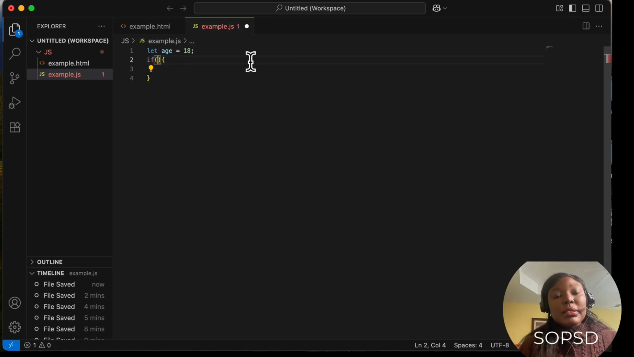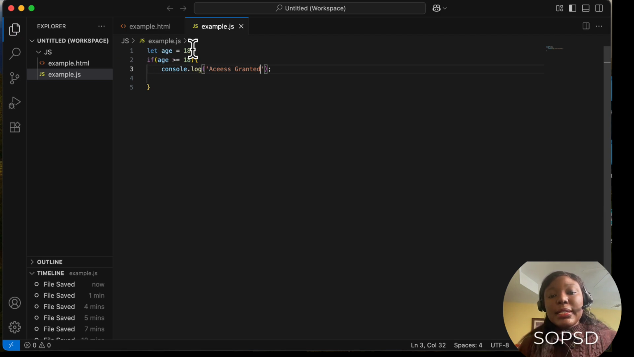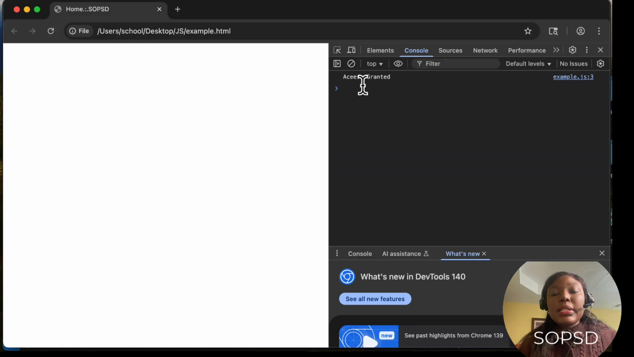Now we looked at the different operators that we have, and we have comparison operators that we use to compare two things. So we want to compare the age that is supplied. If this age is greater or equal to 18, we want to do something, and let's say we'll log to the console: console.log, access granted. So this checks if the value held in the variable age is 18 or greater than 18. We want to say access granted. So let's go to our console and we see access granted.